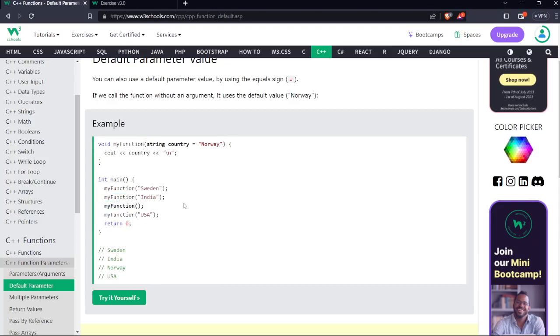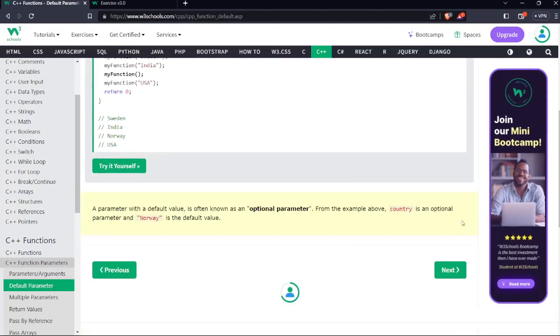I can also assign a value to those variables present in the parameters. So these can be those names. Either I can assign it as it is, so it will be considered the default one. If I want to change it into something else, I can provide it in the parameter itself, so it's going to display those. This is also an optional parameter. From the example, country is an optional parameter and Norway is the default value.